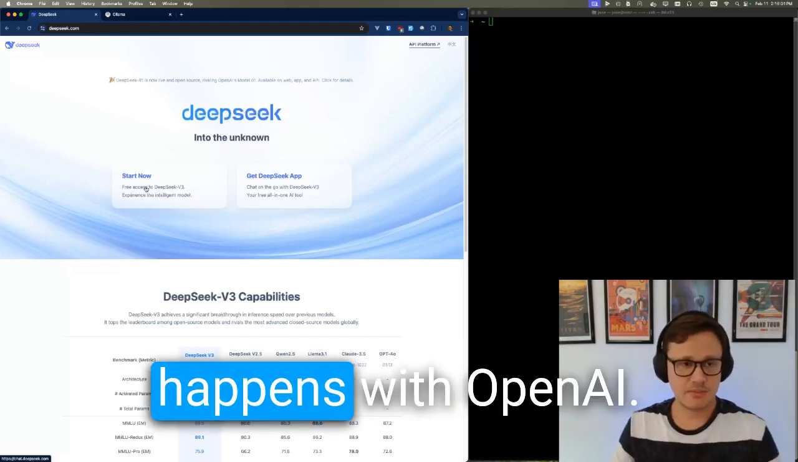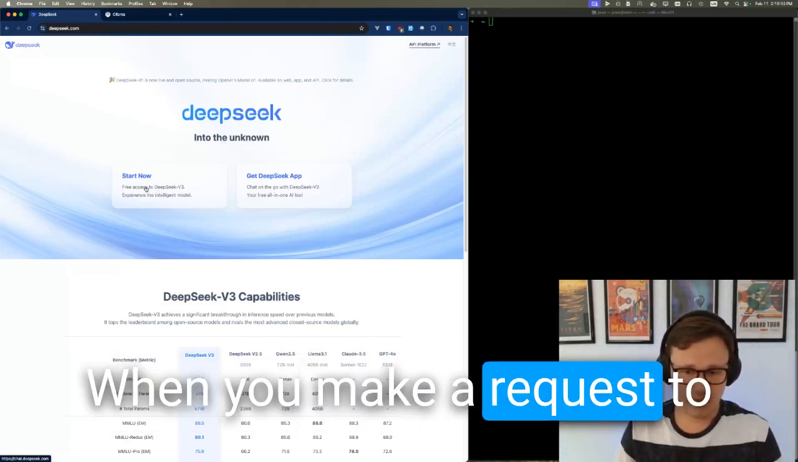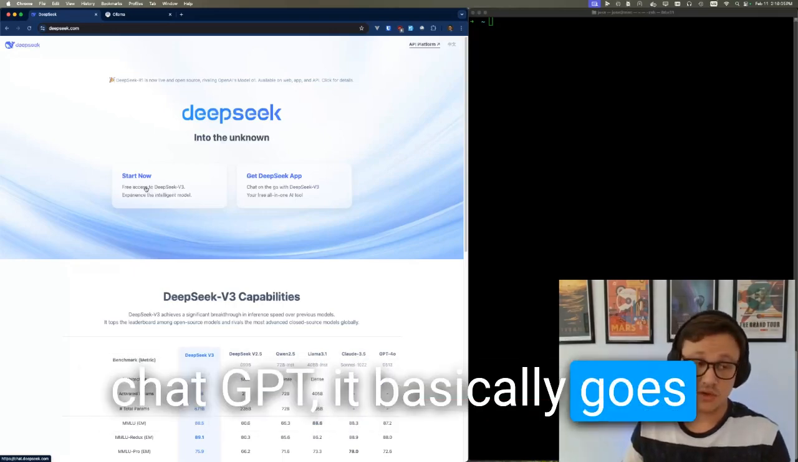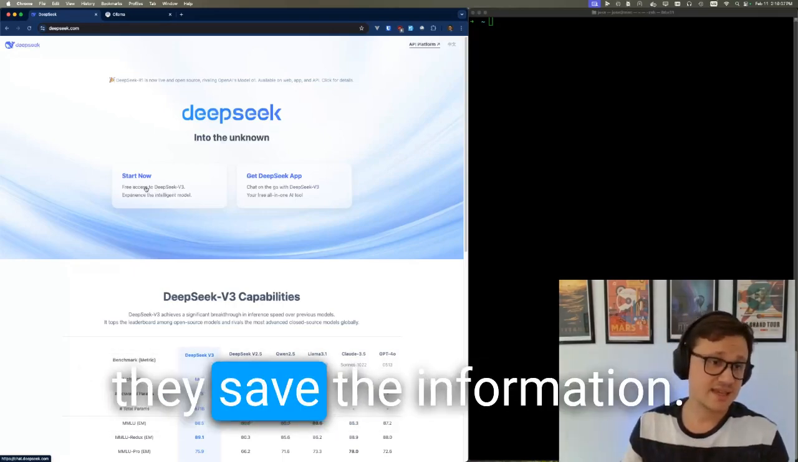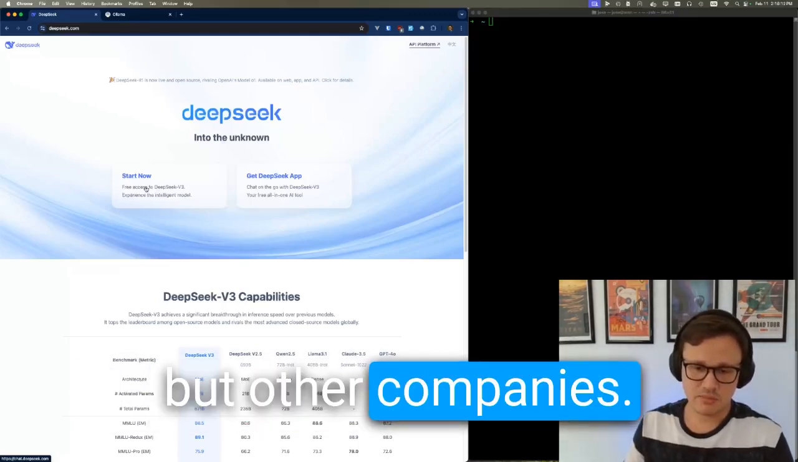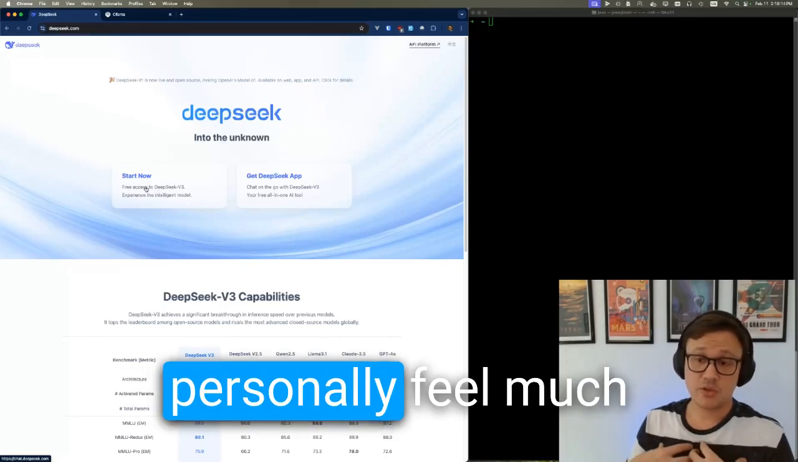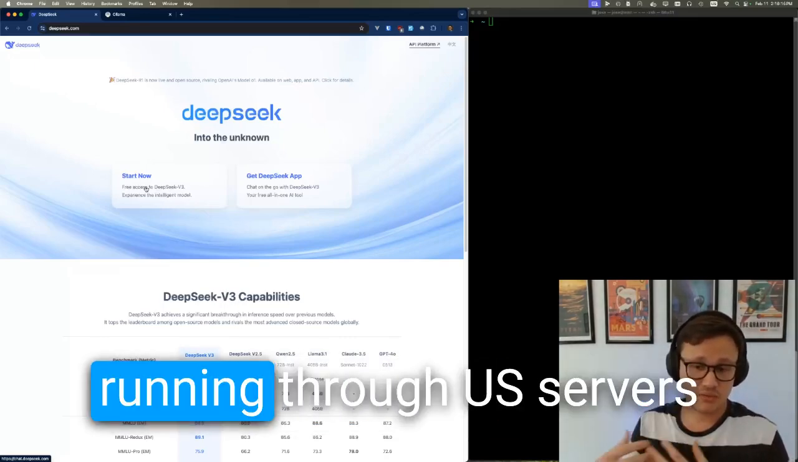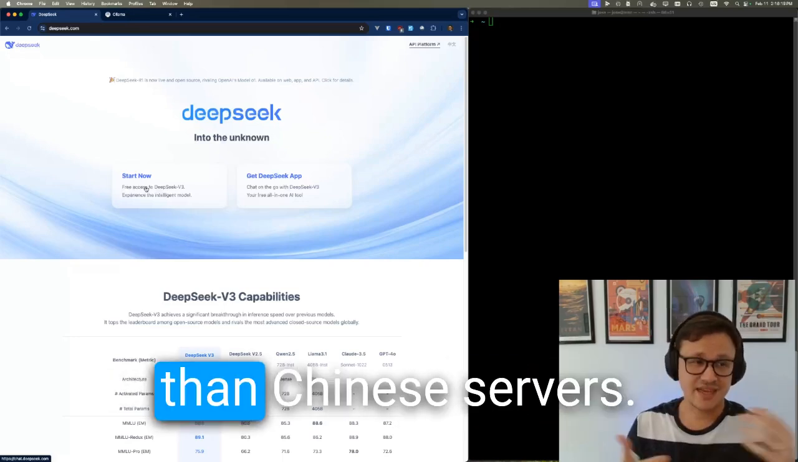I know the same thing happens with OpenAI. When you make a request to ChatGPT, it basically goes through their servers and they save the information. They might use it for training, maybe not OpenAI, but other companies. But personally, I feel much more secure with my data running through US servers than Chinese servers.